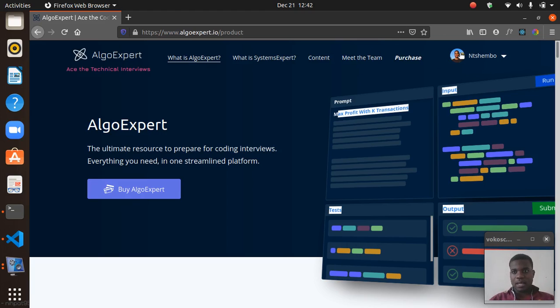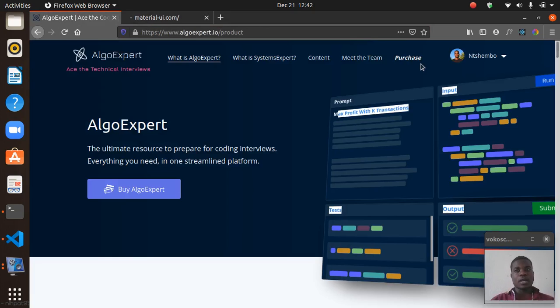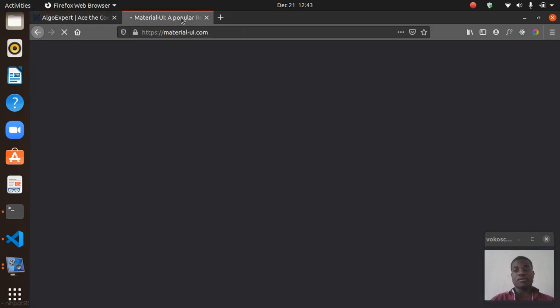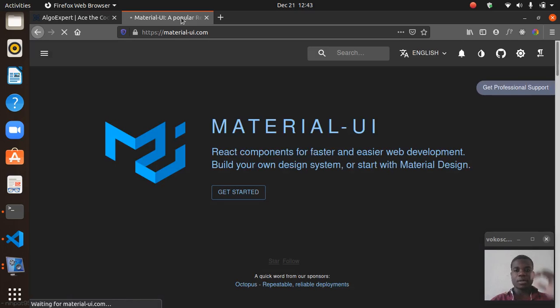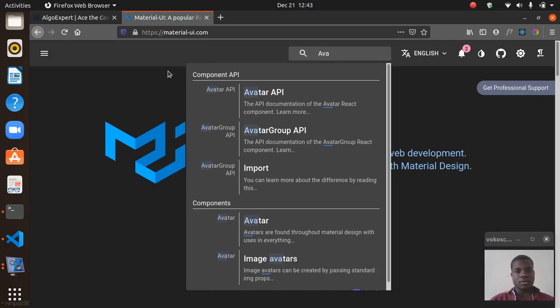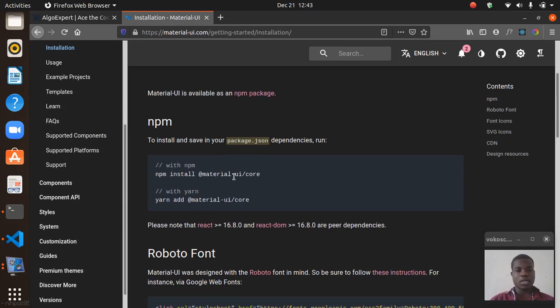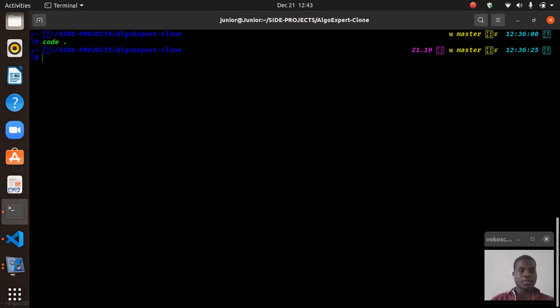Off the bat, my thought process here is I'll need a Material UI avatar icon. So let's go to Material UI so that I can get this circle thing right here. That's what I'm thinking off the bat, right? So let's go to Material, say avatar. Most definitely we shall need to install Material UI. So let's just grab that.